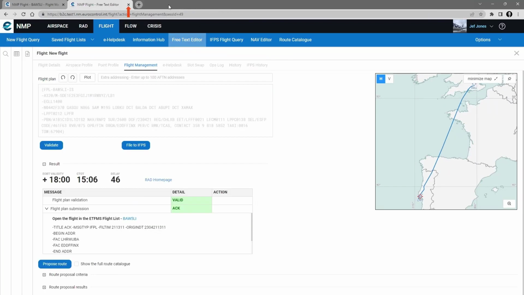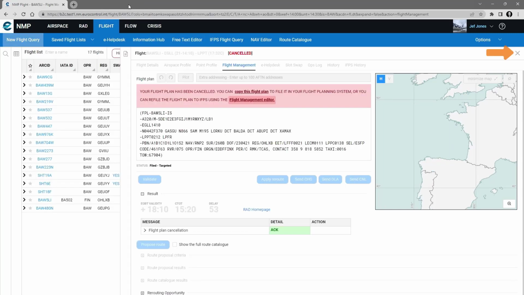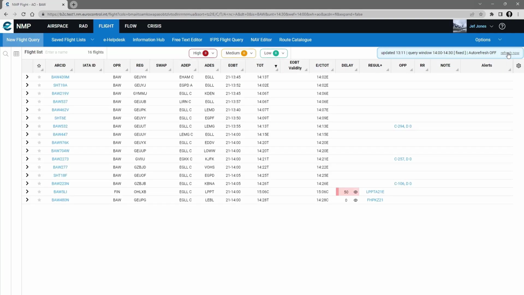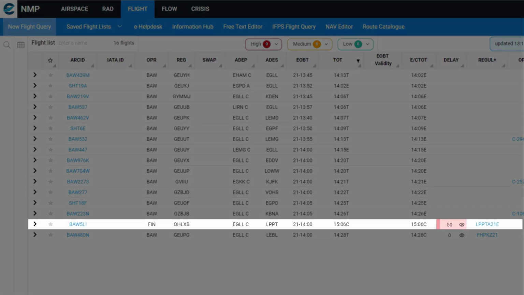I'm going to close that new tab and the free text editor tab, close the third pane in my flight list and refresh it, and the British Airways 5 Lima India is now in the list with a EOBT of 1400.